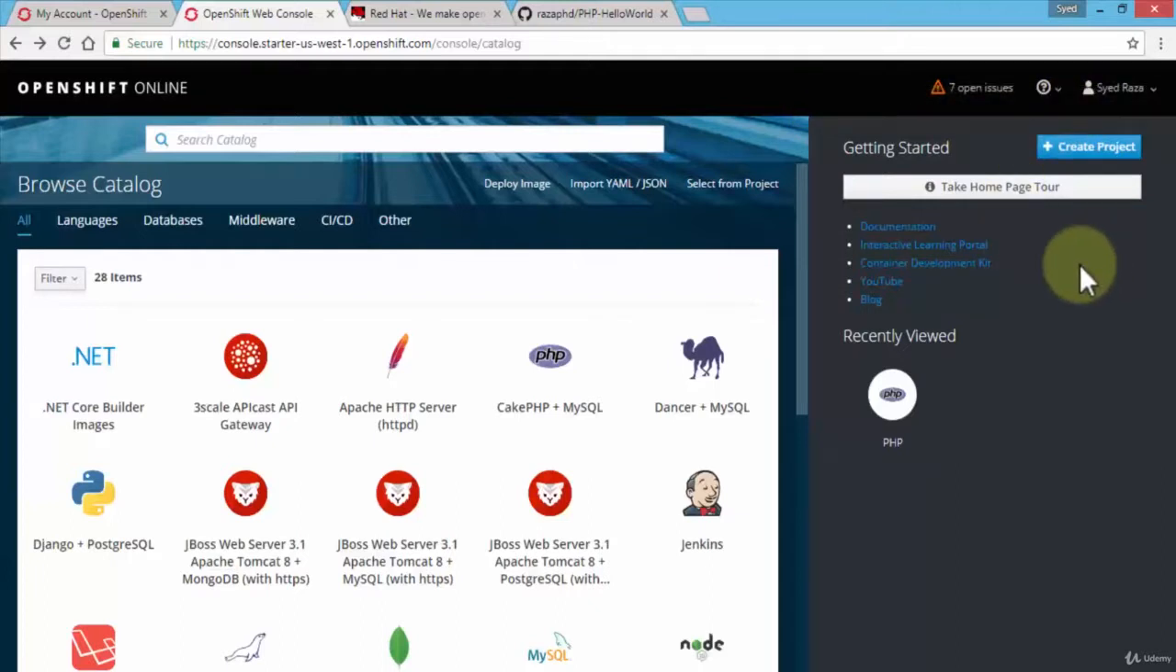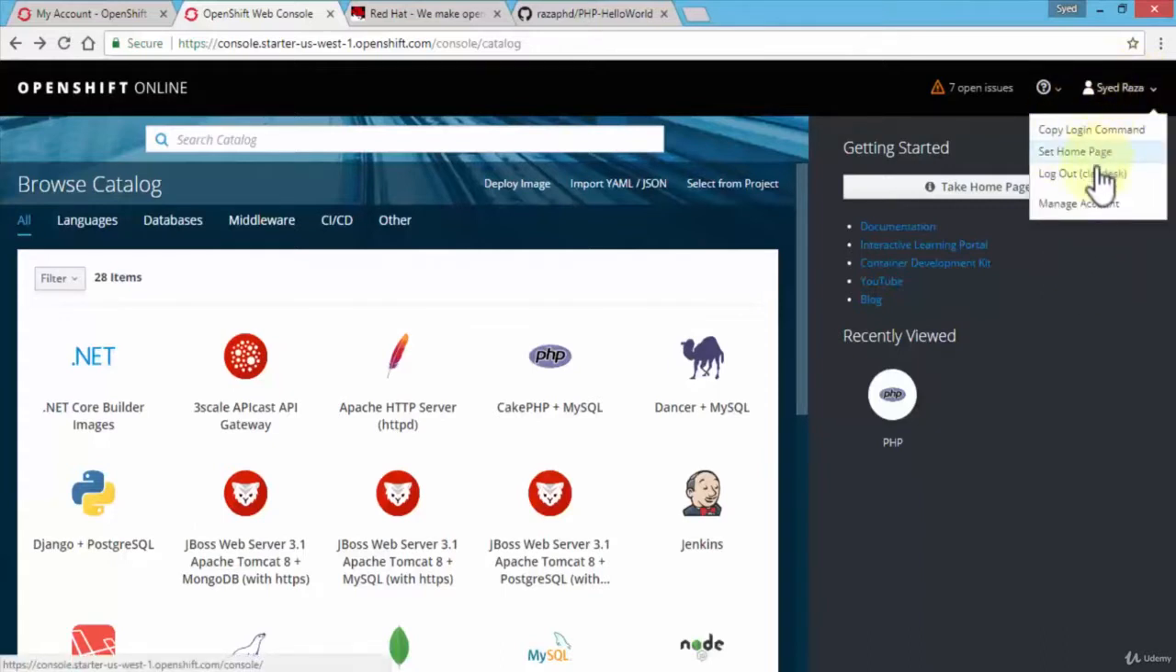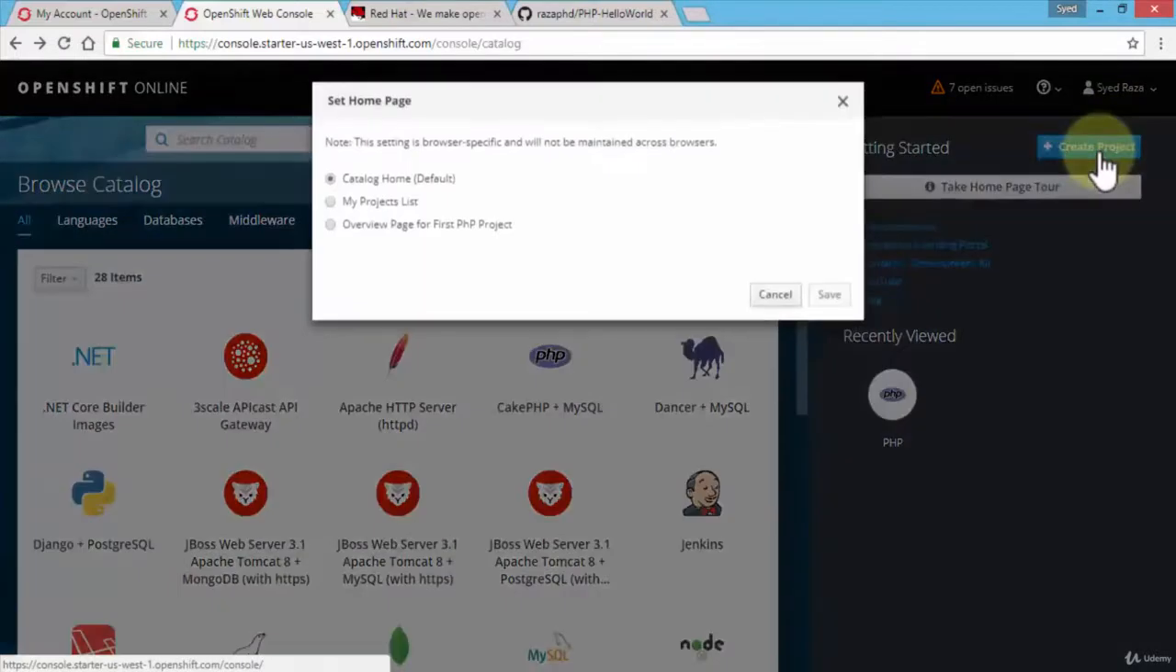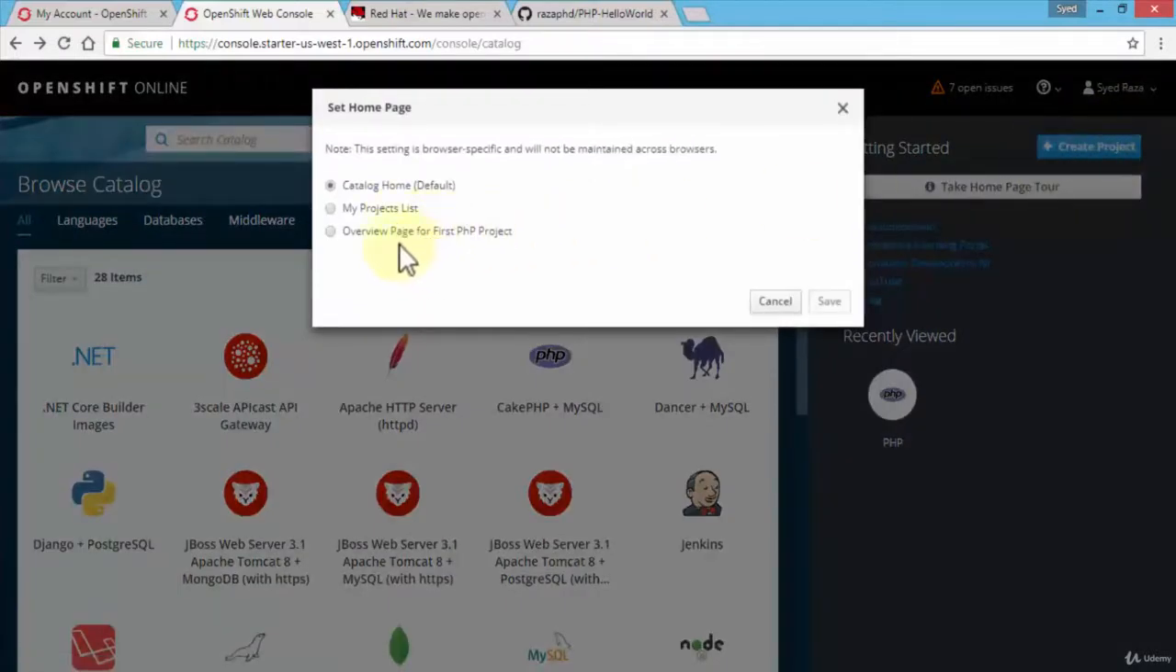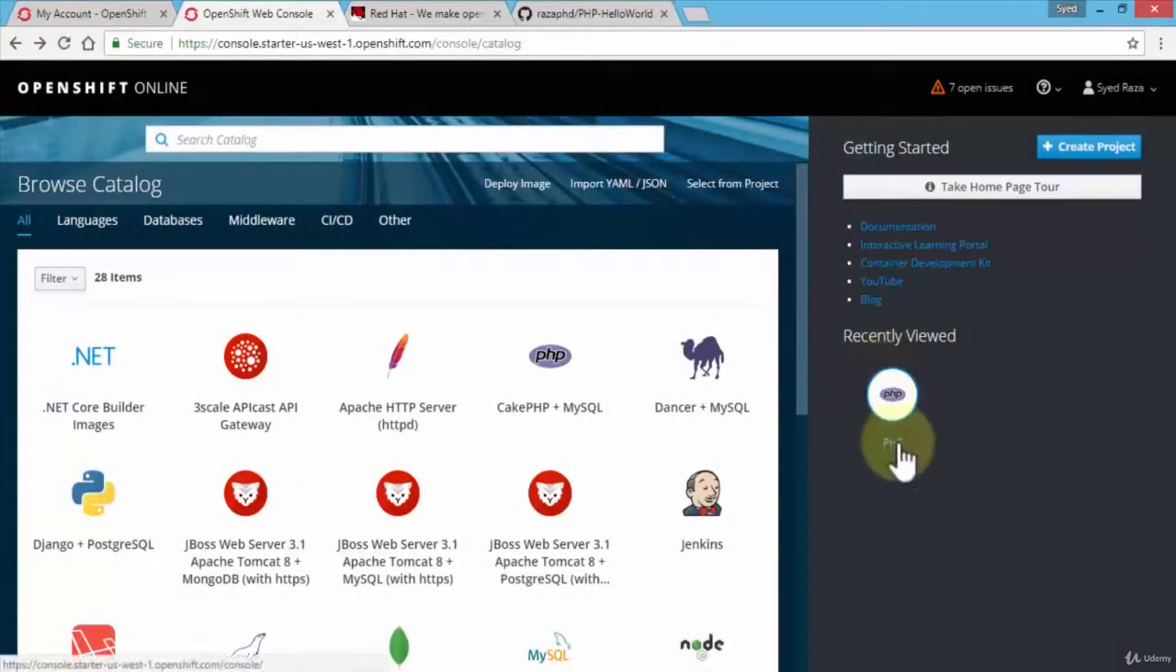Great. Once we've created the project, let me click on Set Home Page under the account info. Then click on choose overview page for the first PHP project, and then click save. So next time when I log in, it's just going to get me to that project.